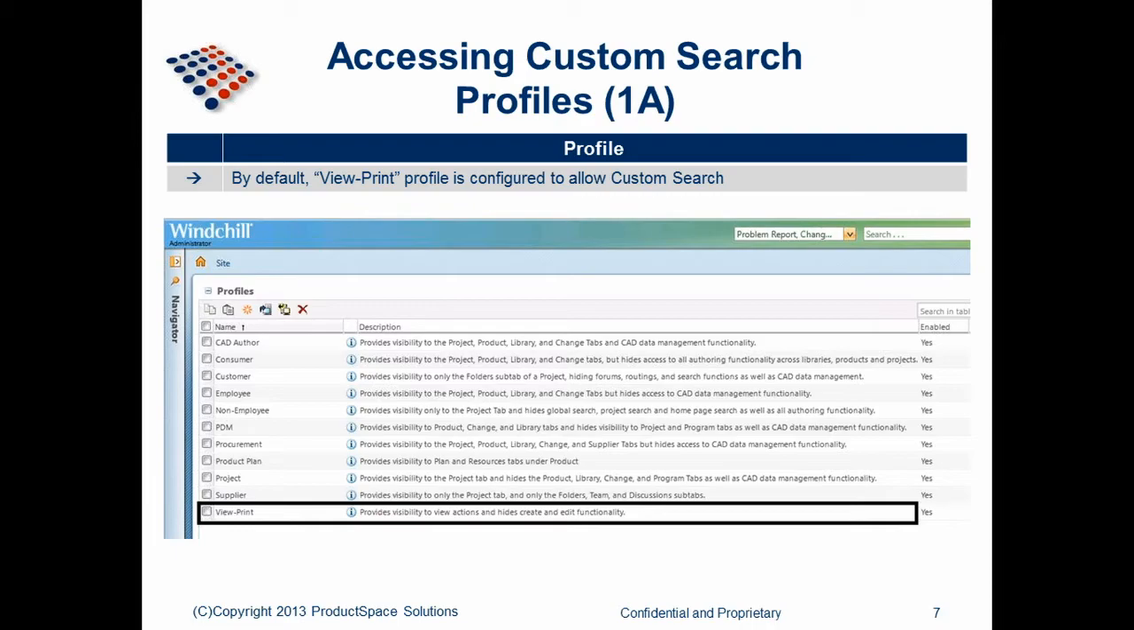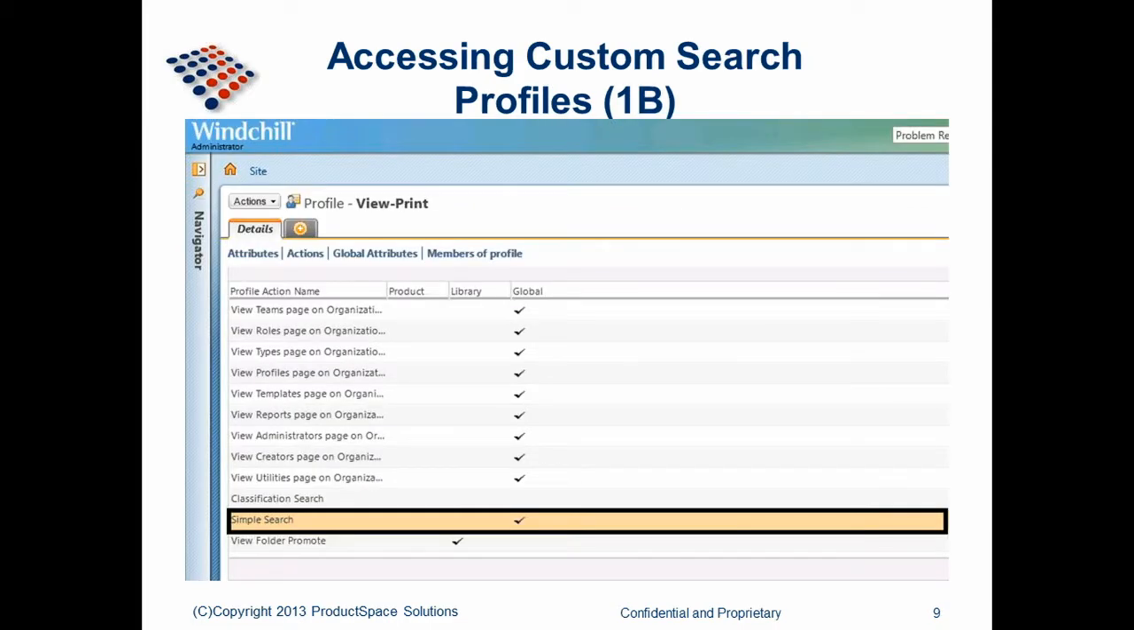So here, as we said, you do have the ability to add profiles. So again, we have this view print profile that's already here out of the box that PTC supplies. So we can leverage this already existing profile to also transfer over to custom search. As we said, within this profile, we now have a new line for the simple search. So then what we can do for this is turn it on and off using that profile.